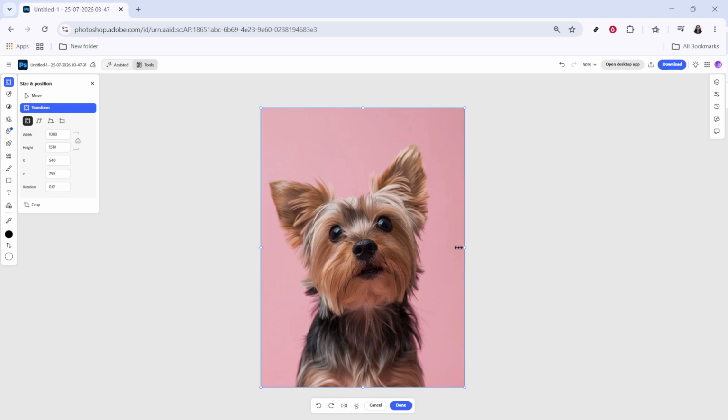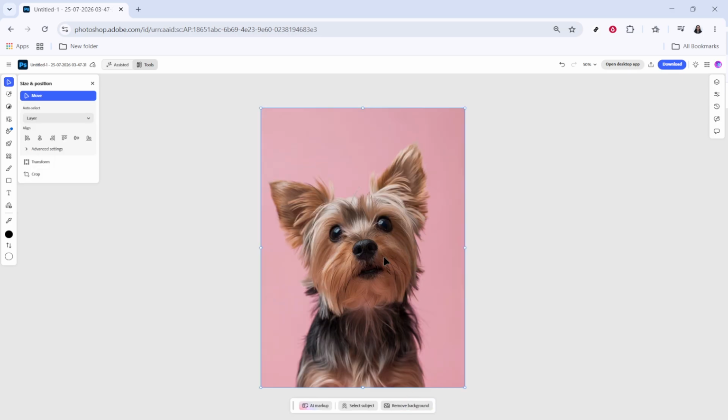Take your time here and adjust the image until you're happy with the result. Once you're finished, click Done at the bottom of the screen to apply the changes. You can also press Enter on your keyboard if that's faster for you, and that's all there is to it.